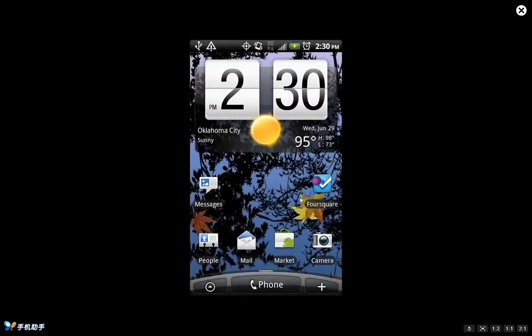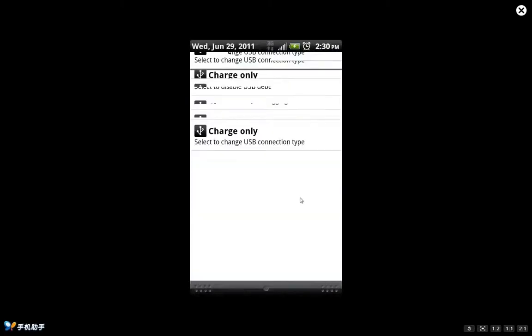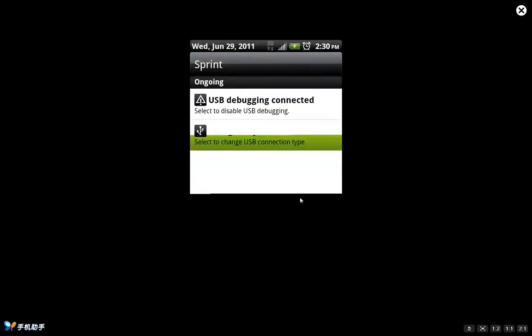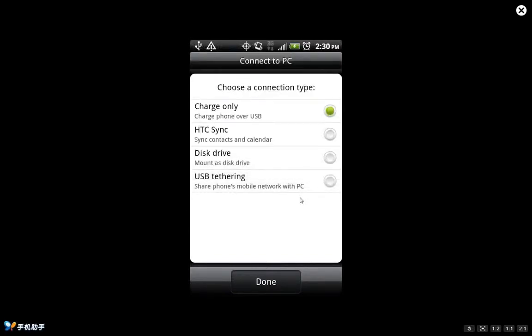But first, I'd like to show you if you want to use a file explorer, if you're going to drag and drop. For me, I'd need to pull down this menu and select my connection style, and I would mount it as a disk drive. You see there, it's next to the bottom option. Then my phone would show up as a device on my computer.